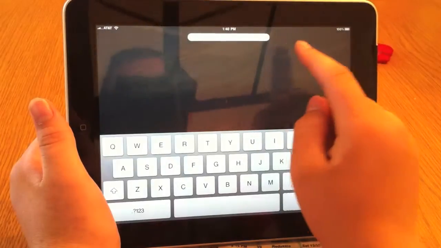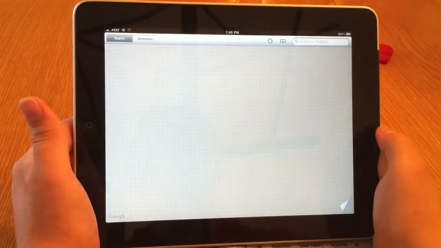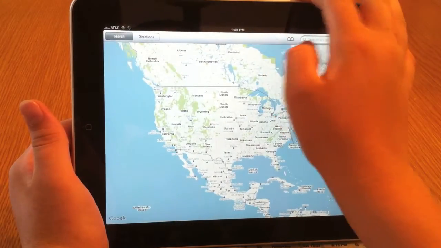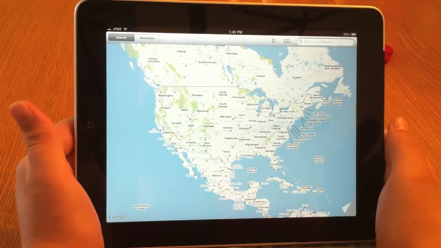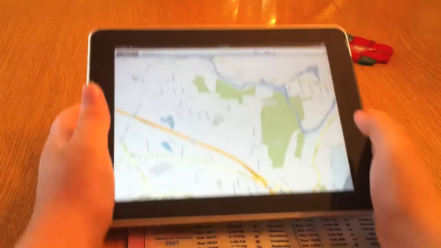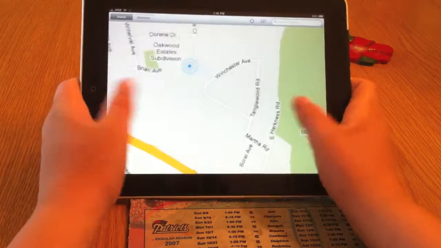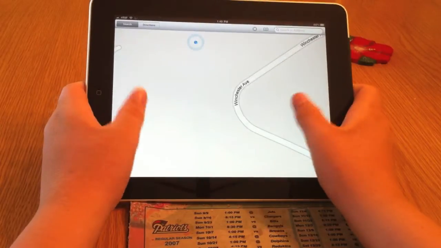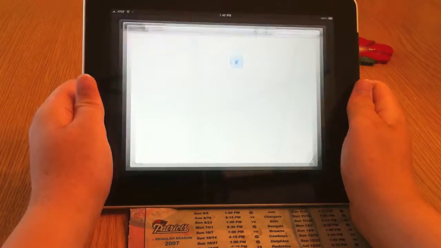Maps. Sorry about that. Maps. And a location. So, see right there, it finds me right there.